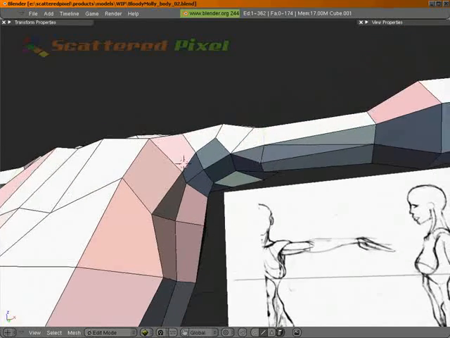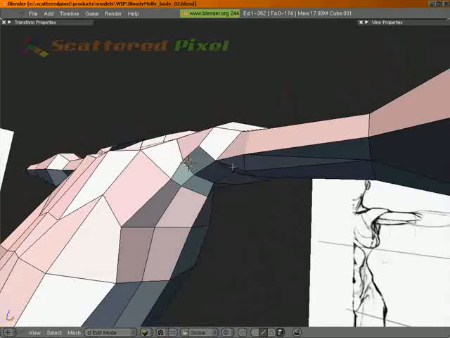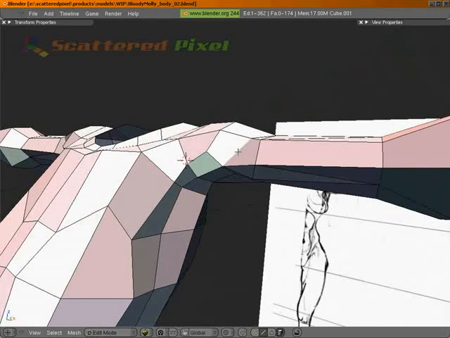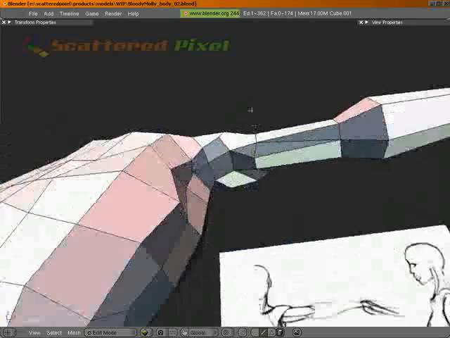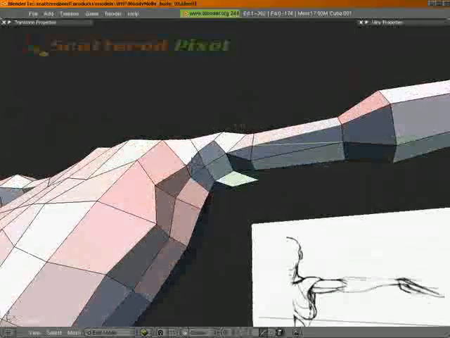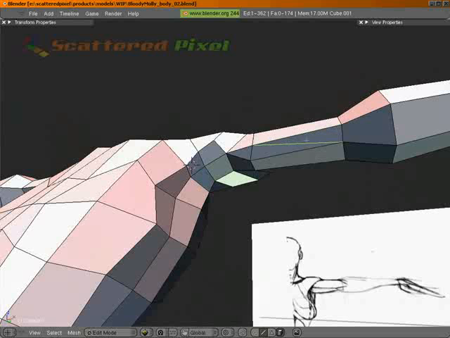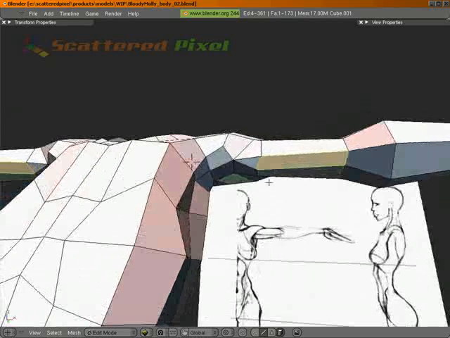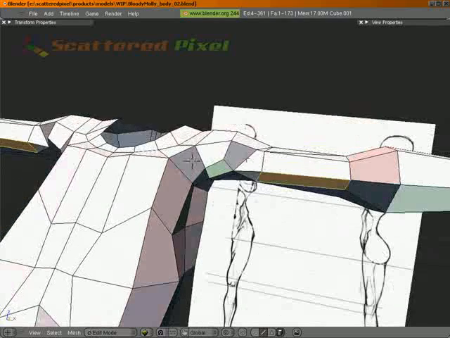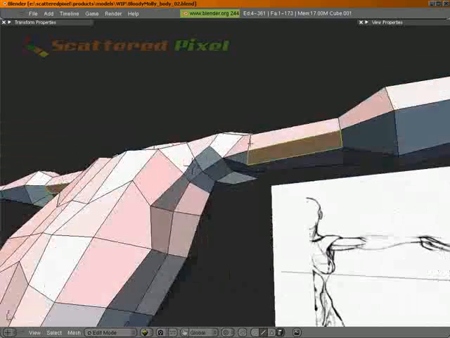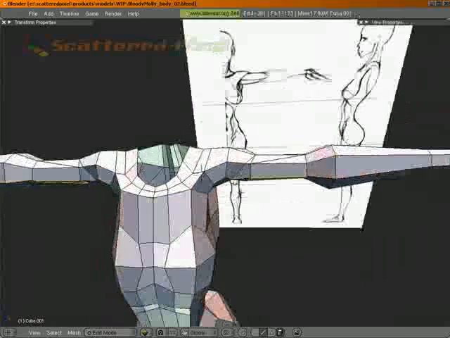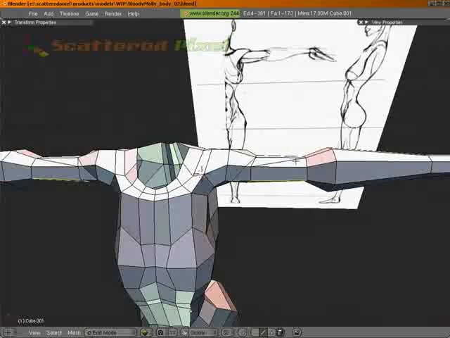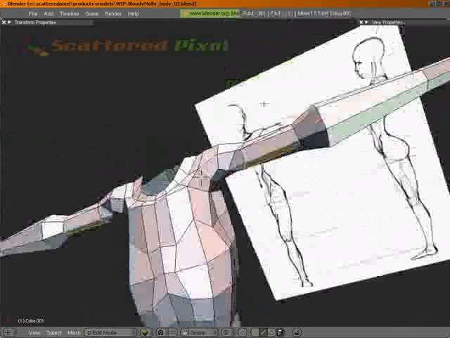I honestly don't remember what I was thinking when I thought I was going to fix that. Alt J. I have to add another edge right there. Anyway, we'll come back to that. Let's get back to the shoulder. We might even just delete a whole bunch of that and start over on that once we get this part set up.